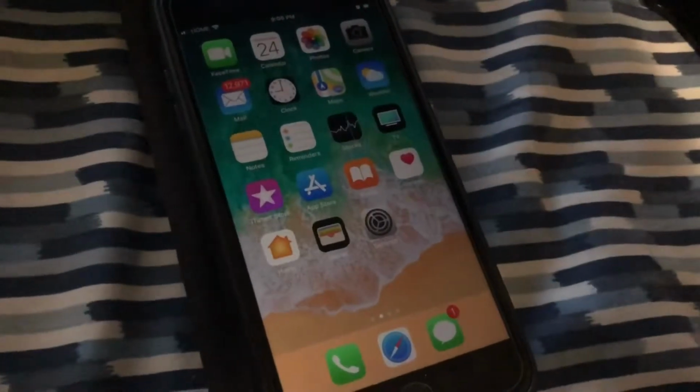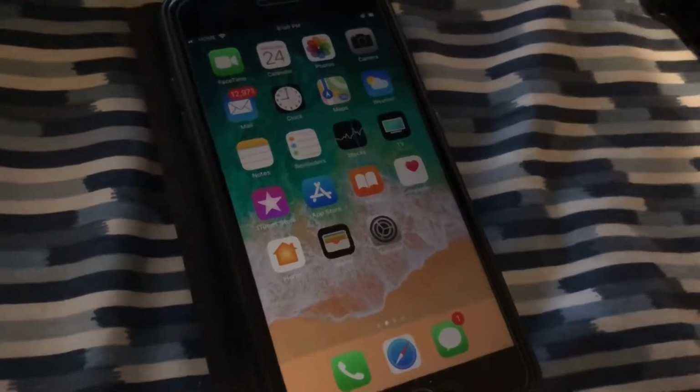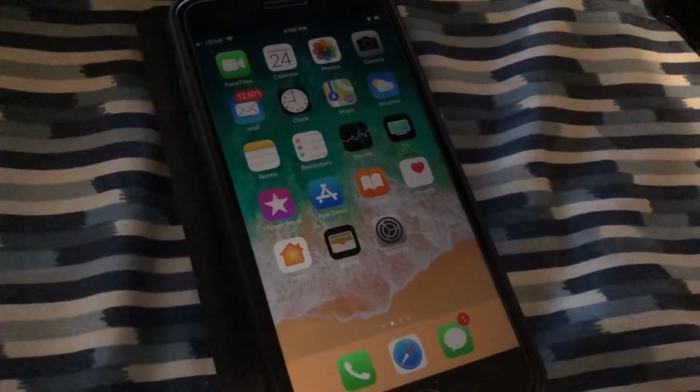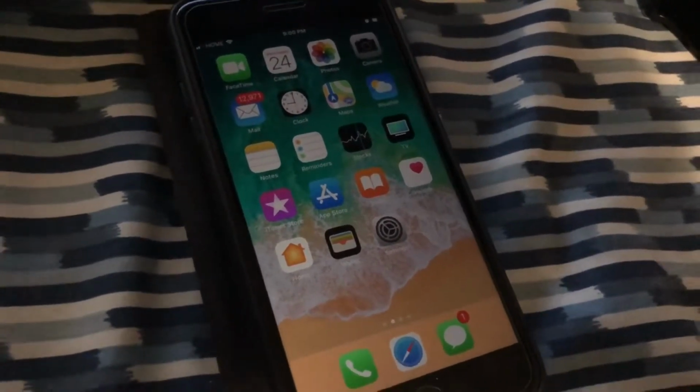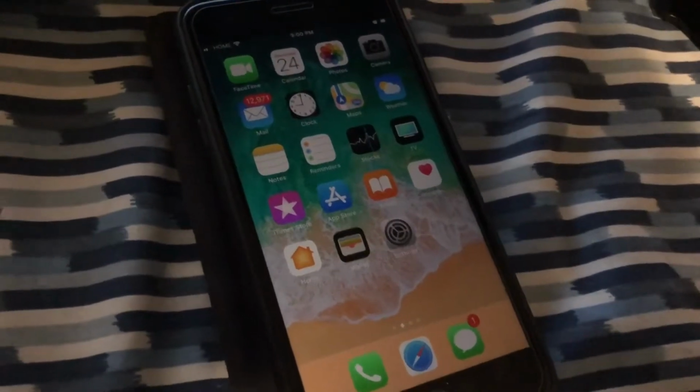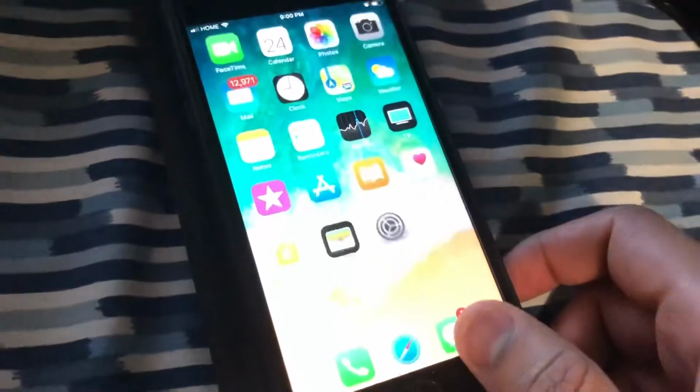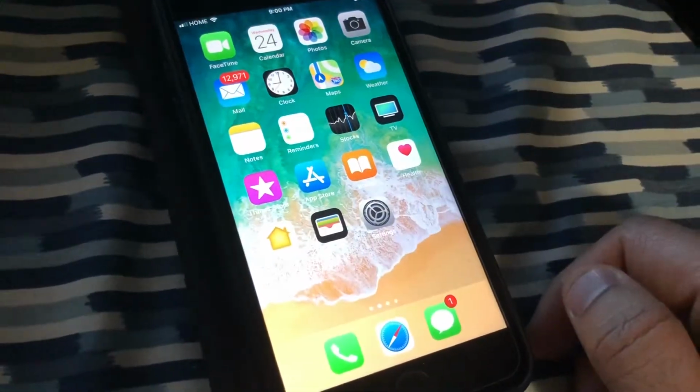So in this video I'm going to show you how to activate Hey Siri. That is a method to invoke Siri with just your voice. So every time you say Hey Siri, the Siri functionality is going to be activated on your iPhone. So I'm going to show you how to activate this on your iPhone.